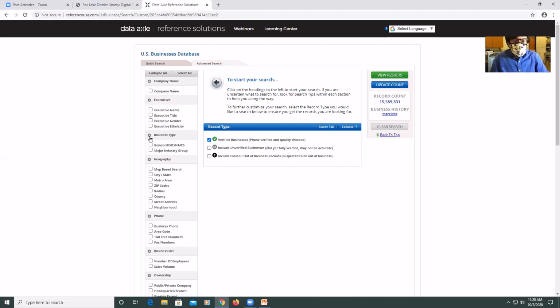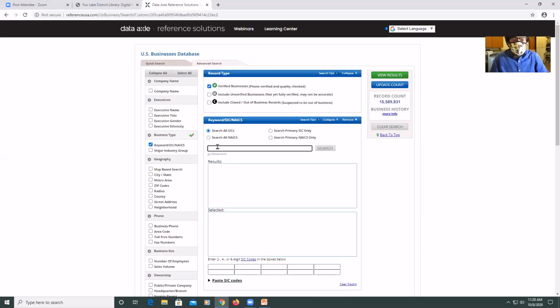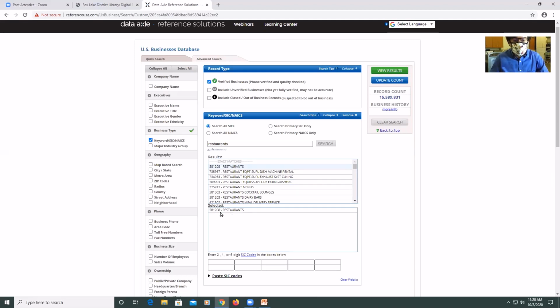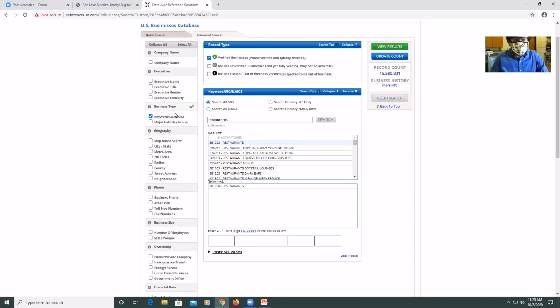So we can search by keyword. So keyword is like the type of business we're looking for. So let's say we wanted to work at a restaurant. You can type in restaurants and then type search. And it'll bring up some results. You click once on restaurants, and you see how it shows up in the selected box here. So that's part of the keyword search. But see, we want to narrow down our results, because right now we're going to get restaurants for the entire US. So let's say we wanted to narrow it down by city and state.